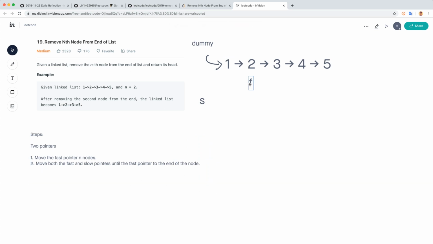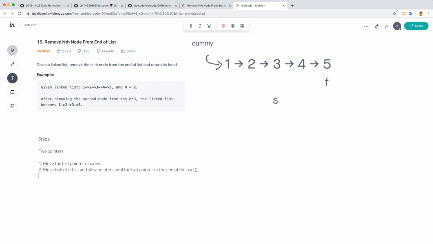So we will move fast 1 node, slow 1 node, right? Fast 1 node, slow 1 node. Fast 1 node, slow 1 node. Until the fast pointer is at the end of the list, right? And then what we should do last is remove the next node from the slow pointer, right?